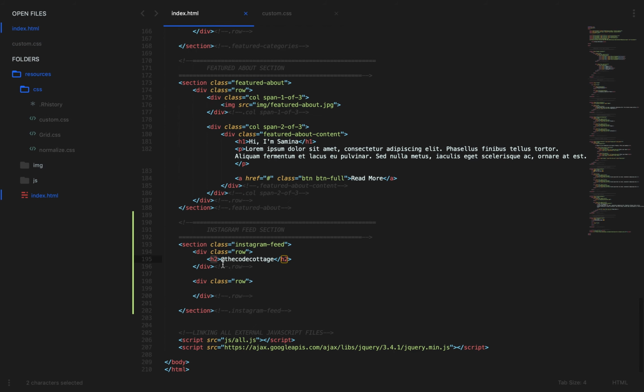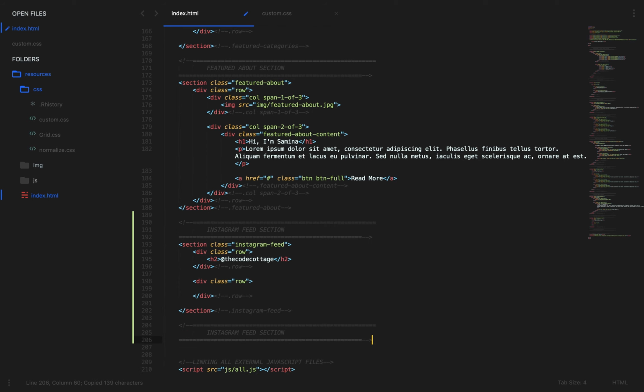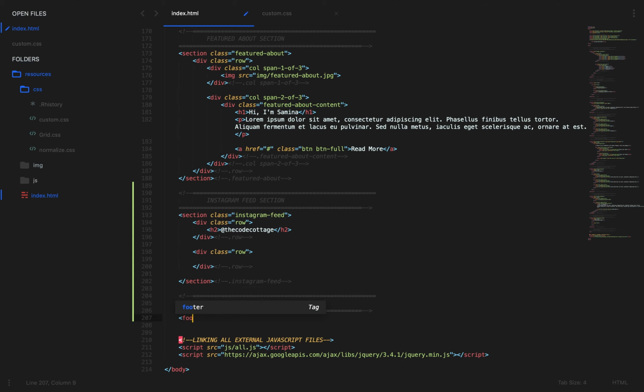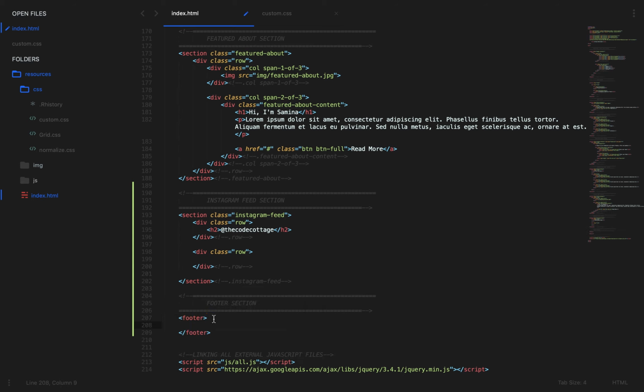So let's work on the footer now. I will create a comment here called the footer section. And here now I'm not going to use section, I'm directly going to use the footer tag. I'm going to give it the class of main footer, because this is the main footer for all of our website. Every other page in the website will have this footer.